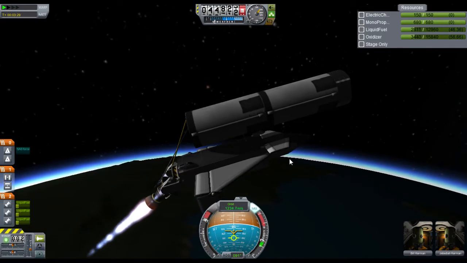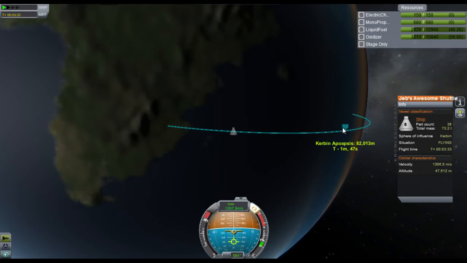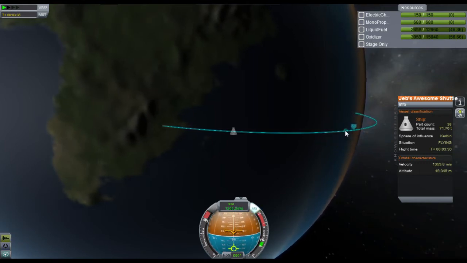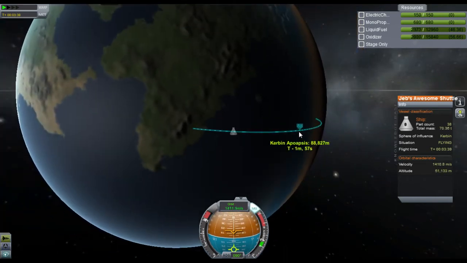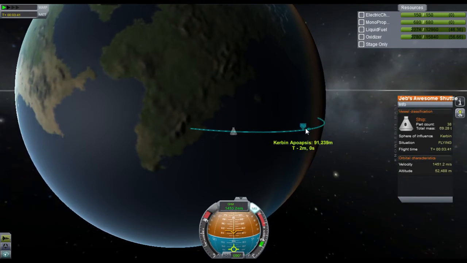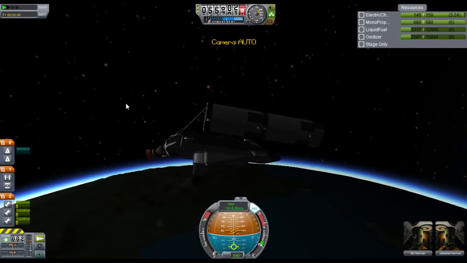Okay. And let's go and take a look at our map here. Ooh. Okay, we need to dip ourselves a lot more now. Our apoapsis is at 85 kilometers. Okay. And 90 kilometers. And we're going to hit MECO at 95. So 3, 2, 1, MECO, main engine cutoff. Perfect. All right, we are looking beautiful.